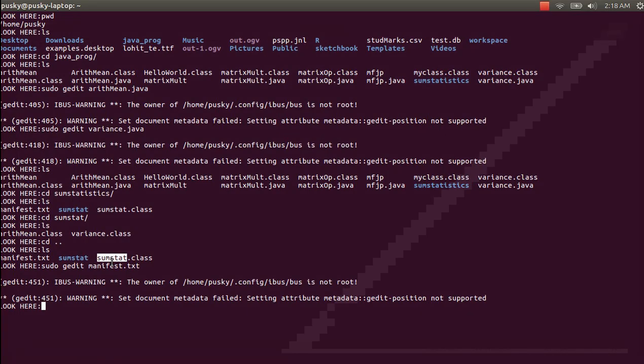we can create the Java archive file with the command sudo jar cfm, which means the manifest file. We can give any name to our jar file. I give the same name, substat jar, and I am going to make use of the manifest file and dot, which means create the archive file in the present directory. And now I think I must have created it, yes, that red color file is actually the jar file.